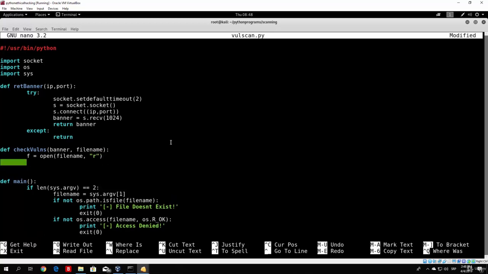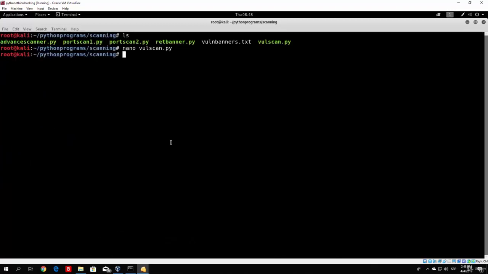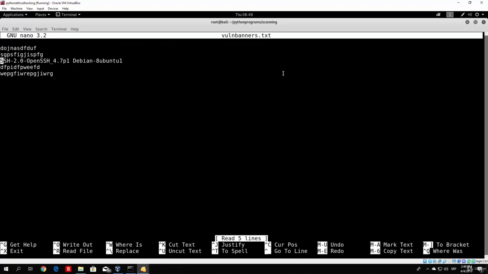Now we want to read from that file, but we want to read line by line, since we specified the vulnerability.txt file to have vulnerable software separated by each line. So let me just show you. If I just save this in a second, and here I have vulnerabilities.txt. If I nano the vulnerabilities.txt, here I have some gibberish, and in a third line I have the actual software that is running on Metasploitable 2 on port 22, so the SSH port.